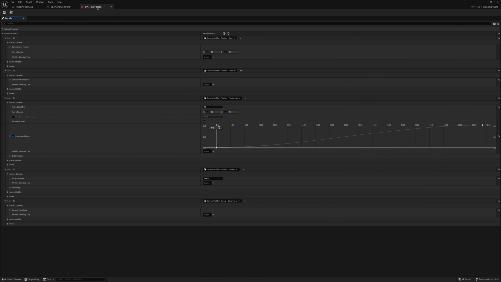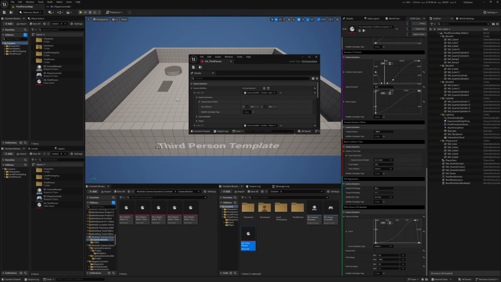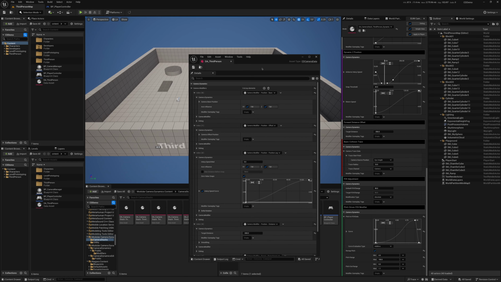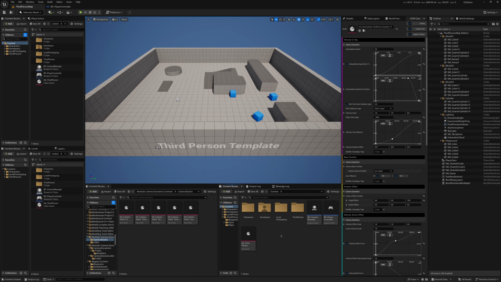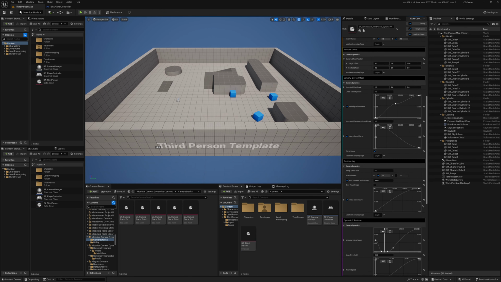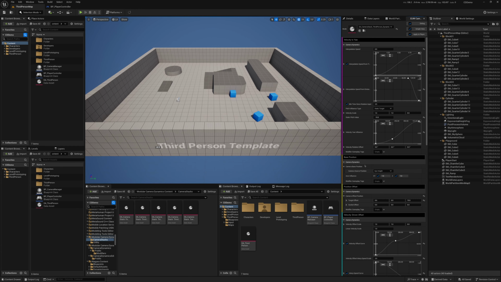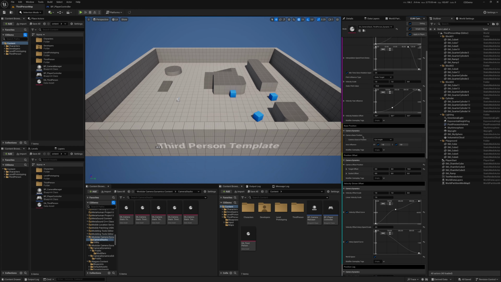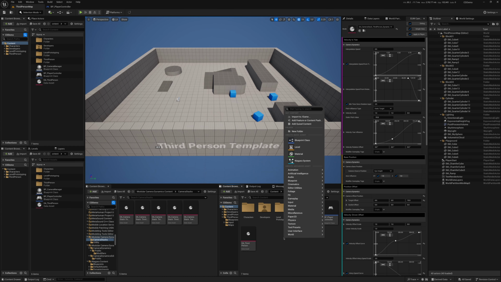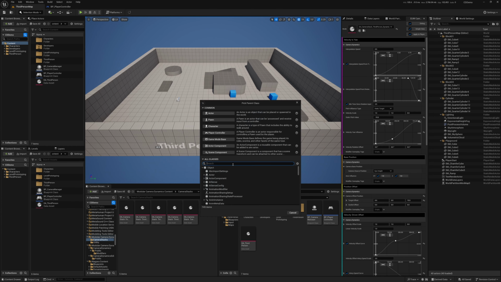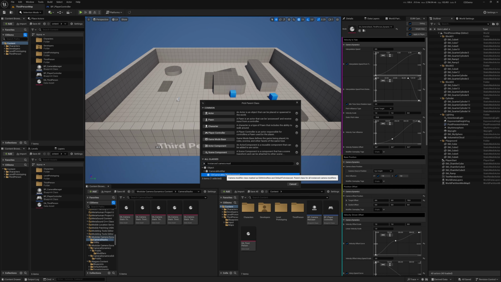Now, if you want some more custom camera behavior that is not achievable, or at least not achievable in a straightforward fashion using the included modifiers, what you can do is create a custom camera modifier, or specifically create a custom instanced camera modifier that you can then add to this camera data stack. To do so, right-click in the content browser, head to Blueprint Class and search for instanced camera modifier. We want CD Camera Modifier Instanced.